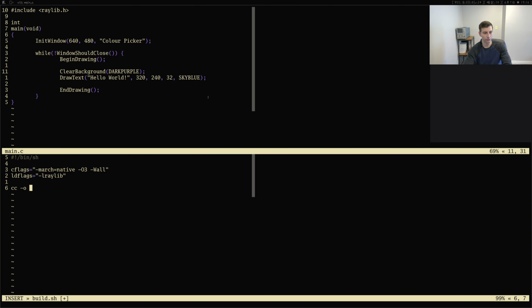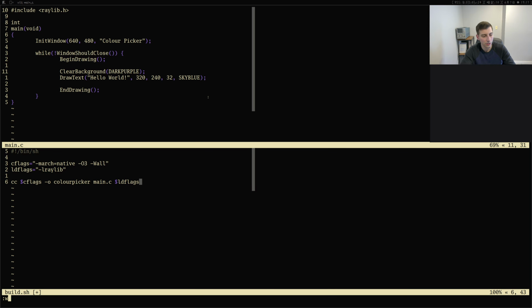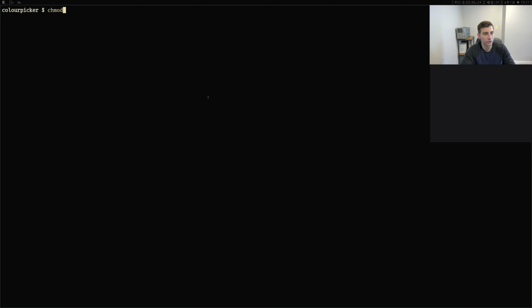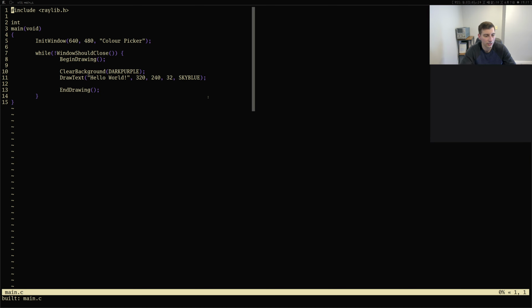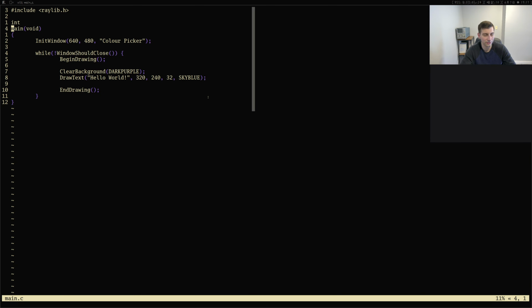So you should see that dash o color_picker, main.c, CFLAGS, LDFLAGS. Oops. So we built it. There weren't any errors linking or anything.